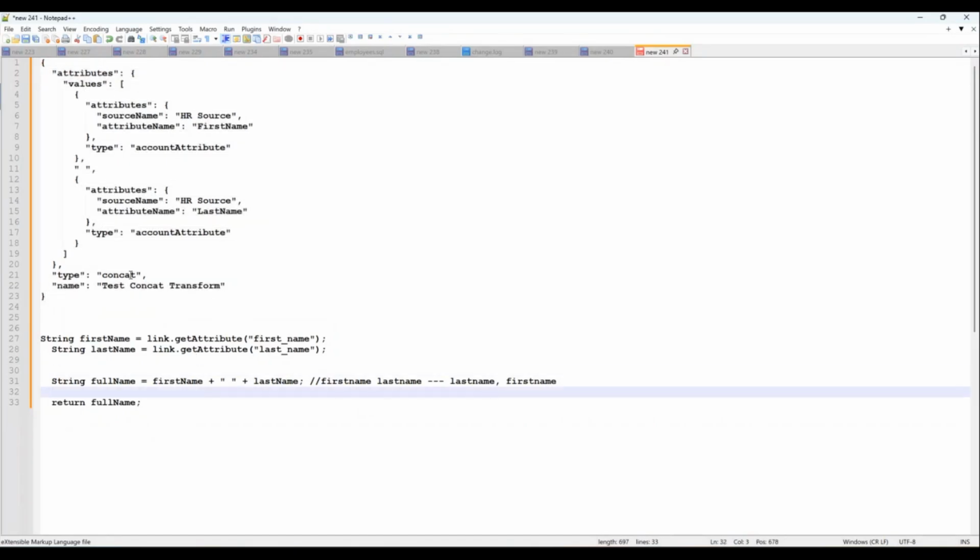You need to understand the structure. That's it. It's a concatenation transform. By default, you should understand what concatenation means: adding values, adding string values, or adding some data. Not just in Java, not just in SailPoint. Anywhere in the world, concatenation means adding the data. That's it.